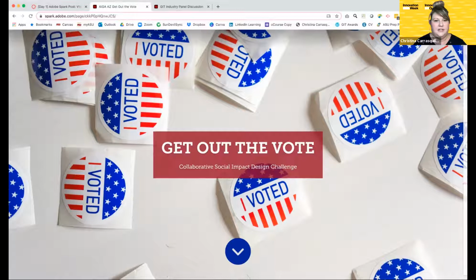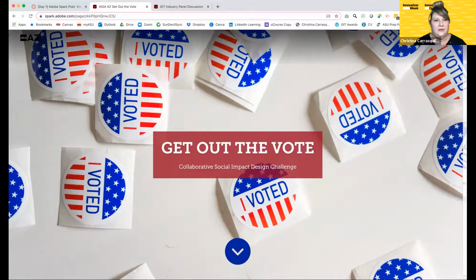This is one of the sites that I made with Adobe Page. This was an initiative from AIGA Arizona for Get Out the Vote. Now you can see when I hovered over the top, it brought up that header and footer that I was talking about from the options. And so you can see kind of the logo happening there.